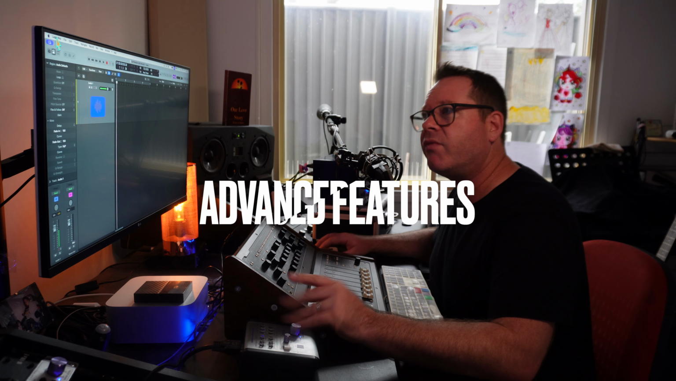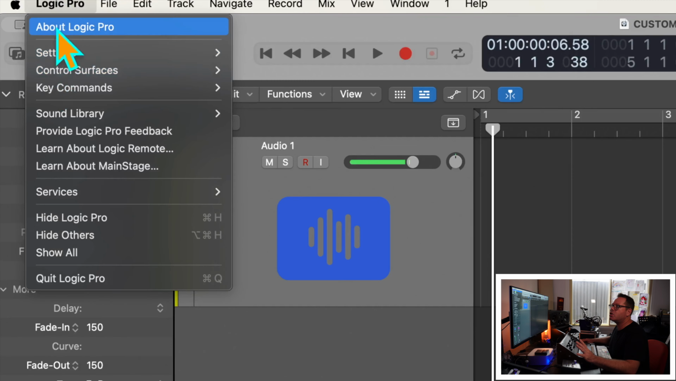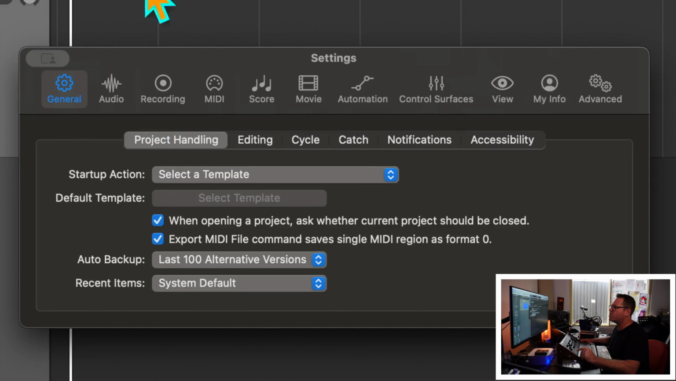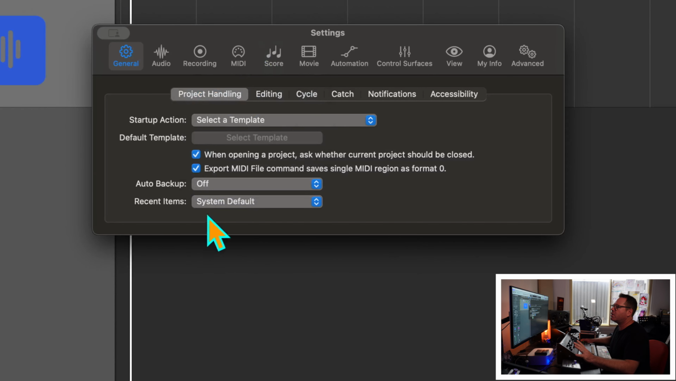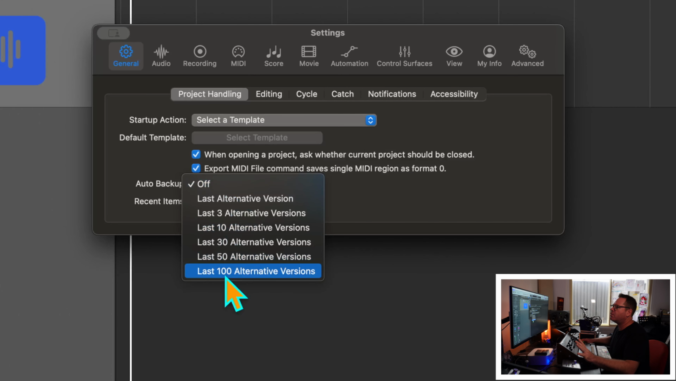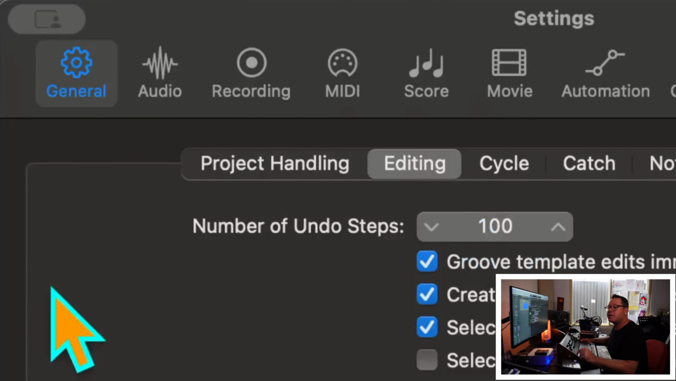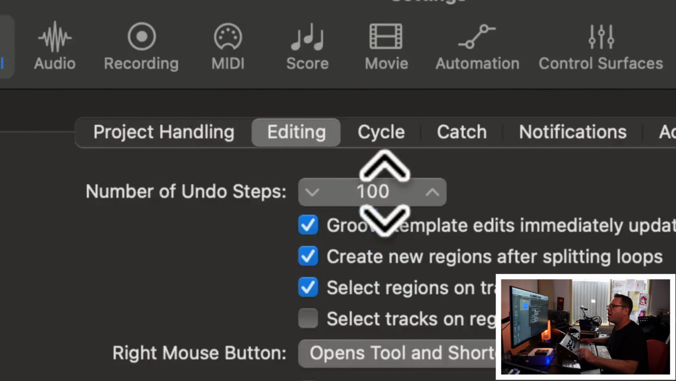I'm going to show you some advanced features as well. Under Logic Pro, under settings and then general, this will bring up this window, which is the settings window. The first thing I like to do is set my auto backup to the last 100 alternative versions. Under editing, I like to make sure that the number of undo steps that I have is set to 100.